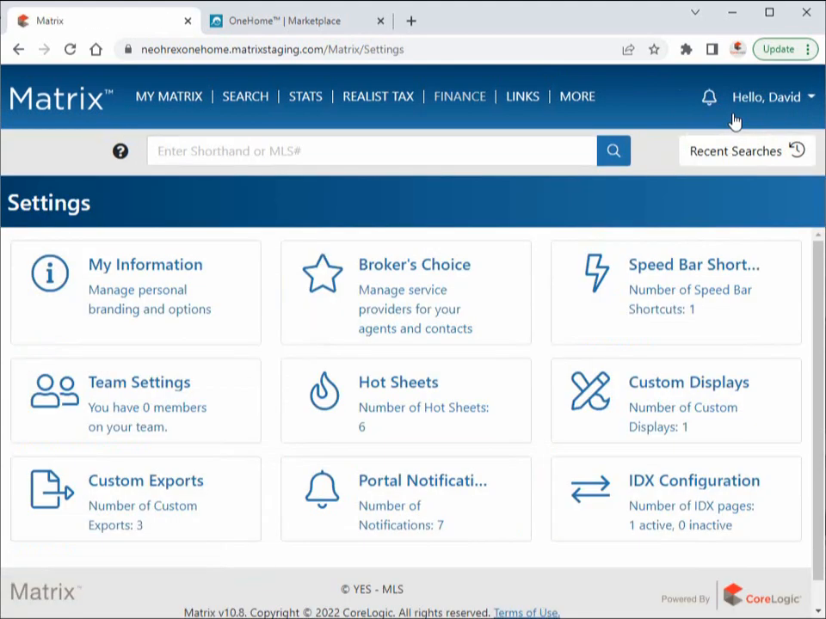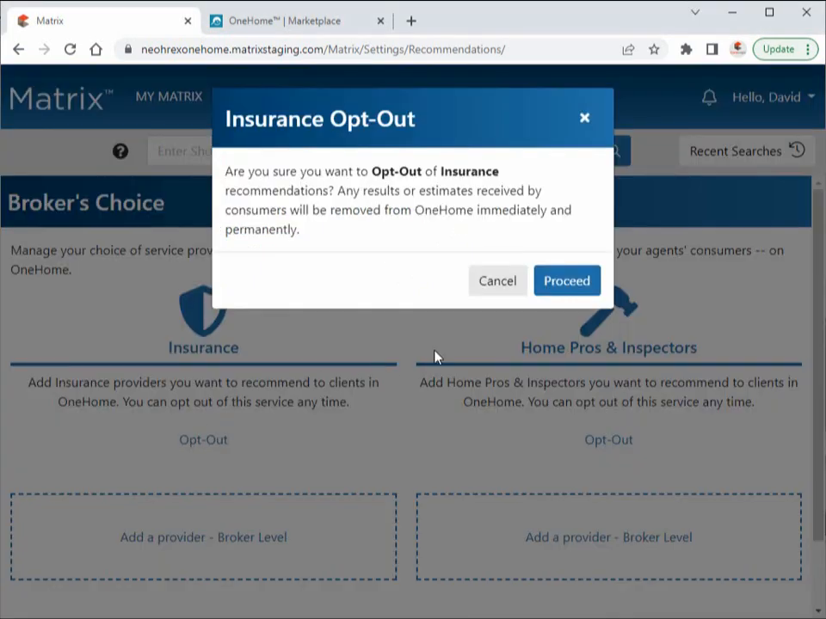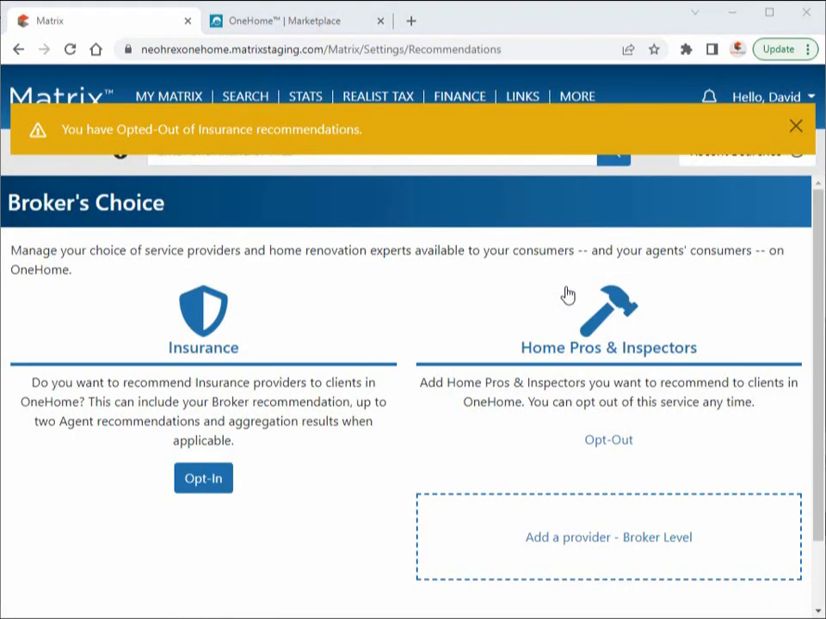And from here, simply click on broker choice if you're a broker, and of course, agent choice if you're an agent. But for now, we're going to configure this as a broker. And as a broker, in addition to setting up your own recommendations, you also have the option of opting out of either of the verticals for your brokerage. And what this means is that no member of your brokerage will have the ability to recommend a specific provider of this service for their clients.